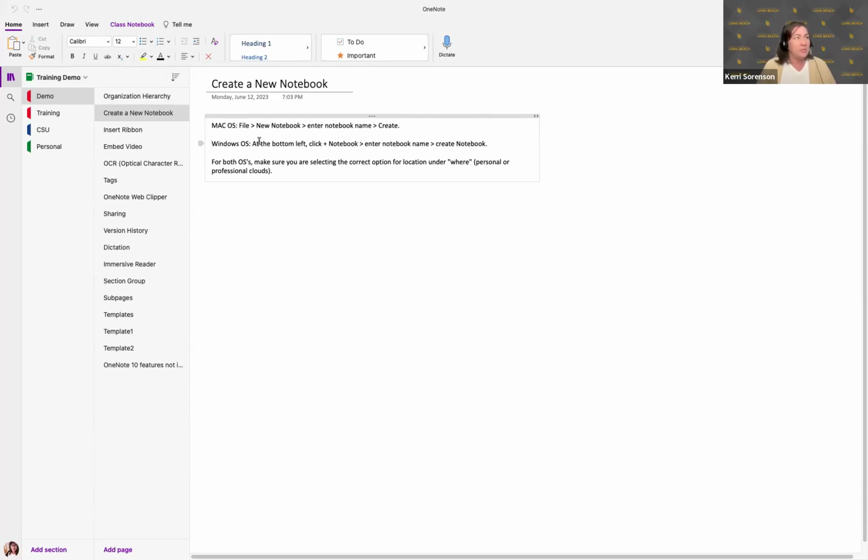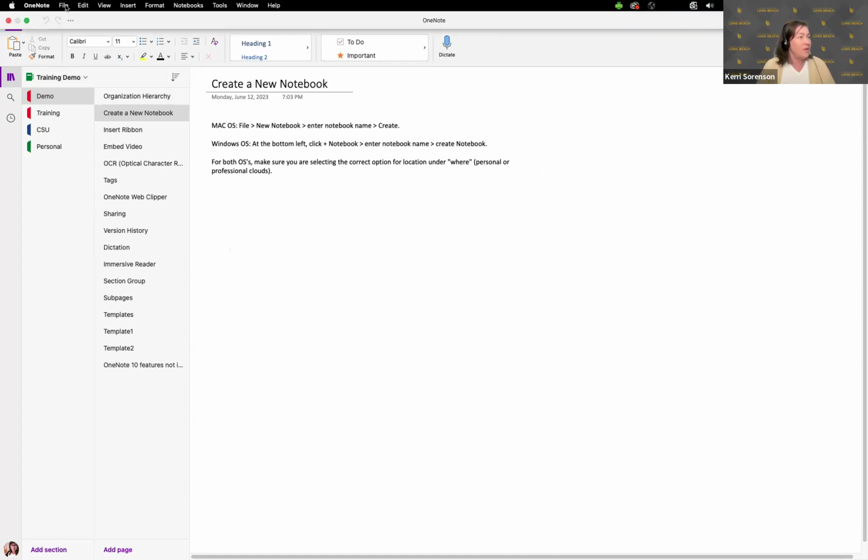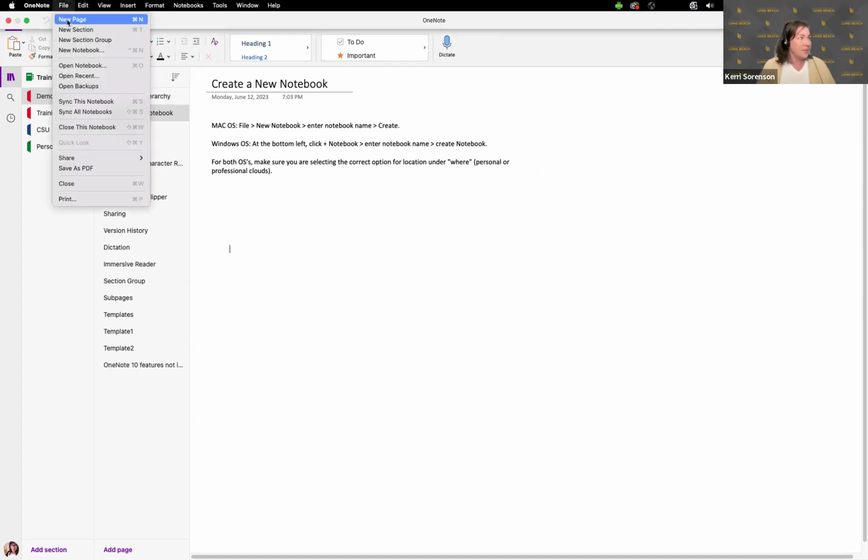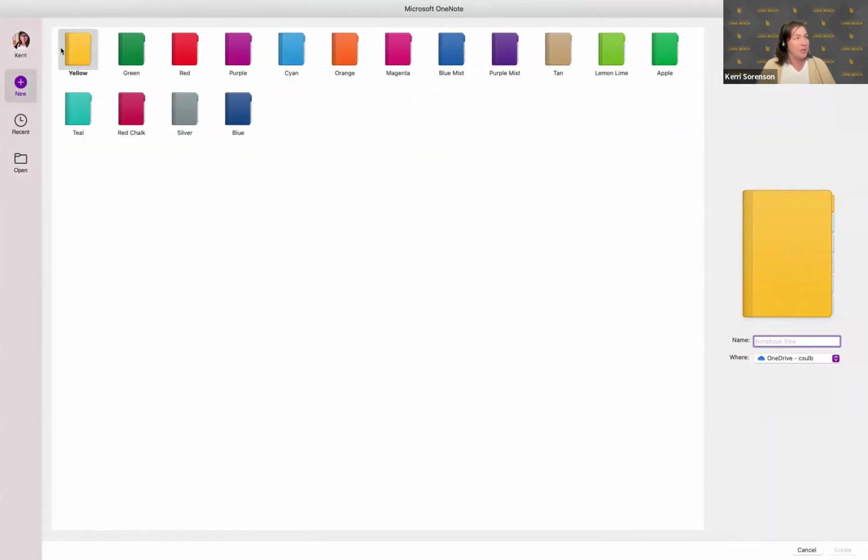It's just slightly different if you're on a Windows machine. It'll be in the bottom left. There's going to be a little plus sign, plus notebook, and then you'll enter the notebook name there. So I'm going to go ahead and create a new notebook here. I'm going to go File, and then this 4th option here is New Notebook.